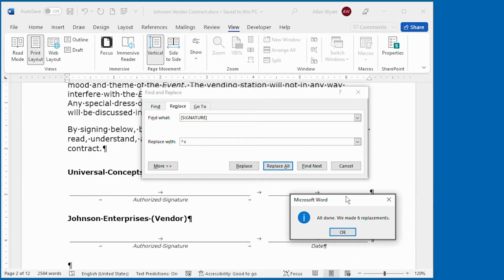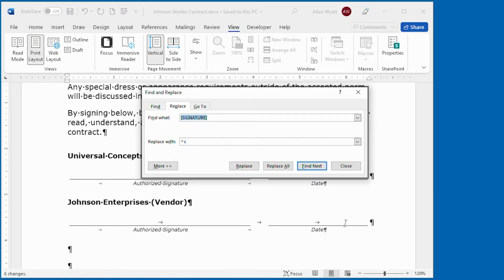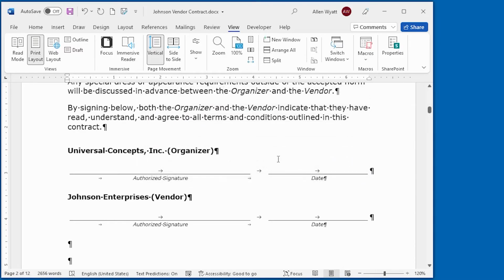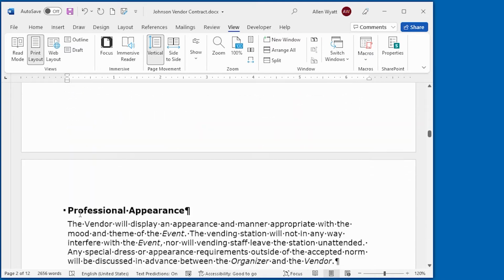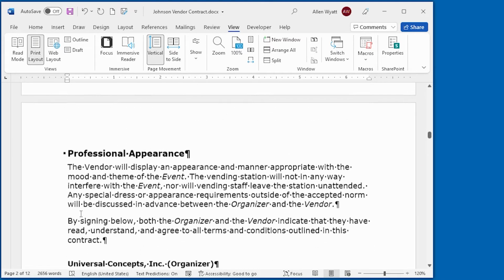And it tells me that it's made all of the changes within the document, and I can dismiss these dialog boxes. And you'll notice that I now have the signature blocks within all of these contracts that are on the screen. This was done all with a single find and replace operation.